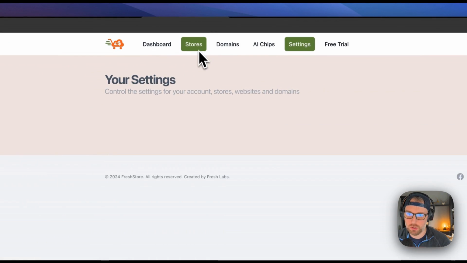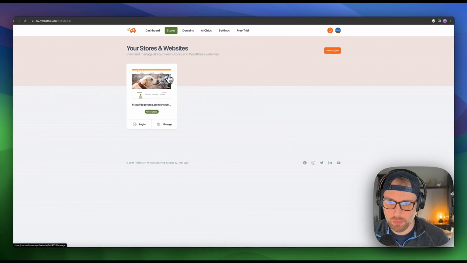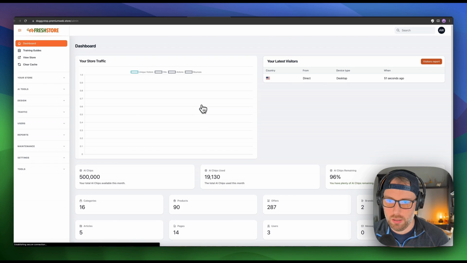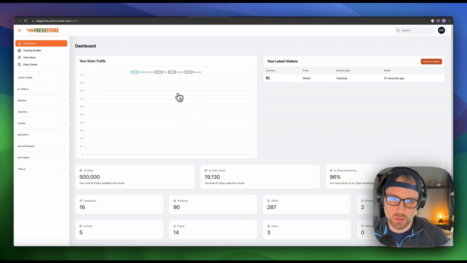If we go back now to stores, we can see our store. The screenshot has populated. So let's go ahead and log in. So just take a second. Okay, so we've been presented with the dashboard to our store.